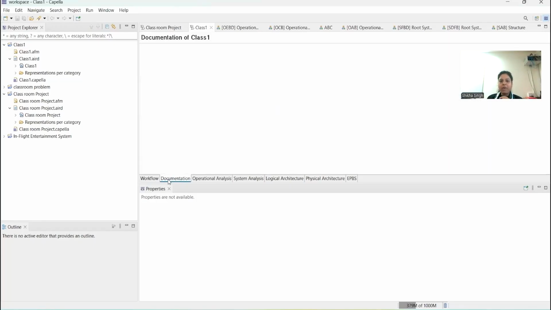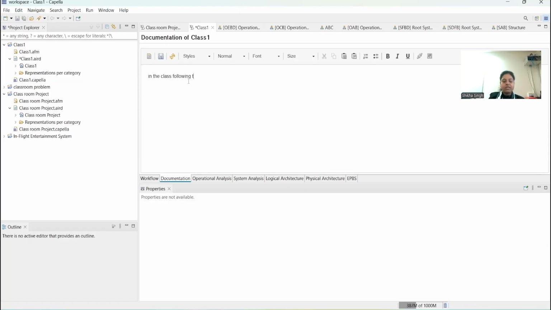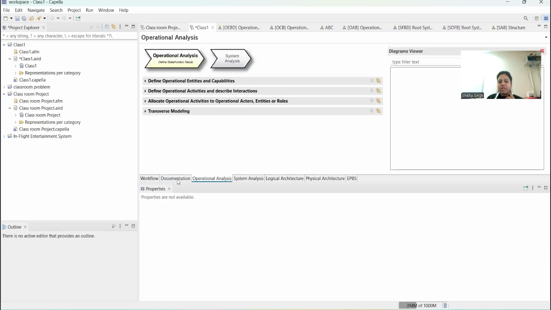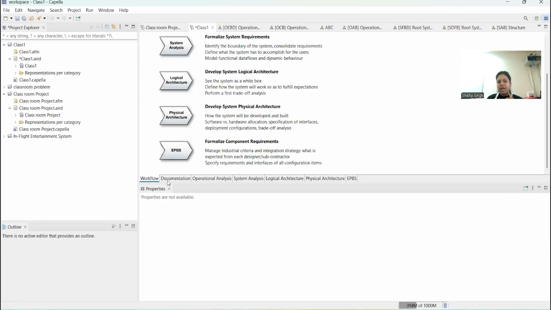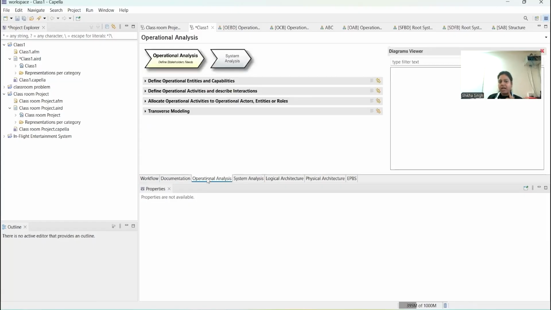Next is the documentation. If you want any documentation, you can write it in this particular place, in the class. Whatever documentation you would like to mention, the following things are required, right? And then you may start defining A, B, C, D. These are the required things, right? Then the next phase is the operational phase. See what I'm doing, I'm just clicking on these tabs, okay? So now I'm in the operational analysis.